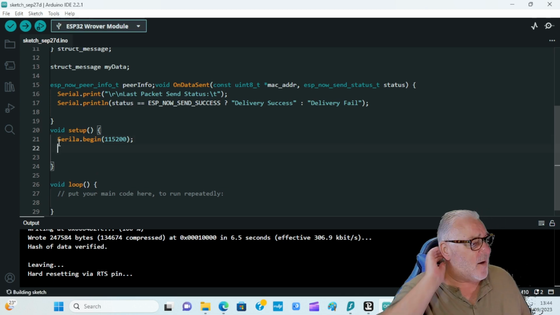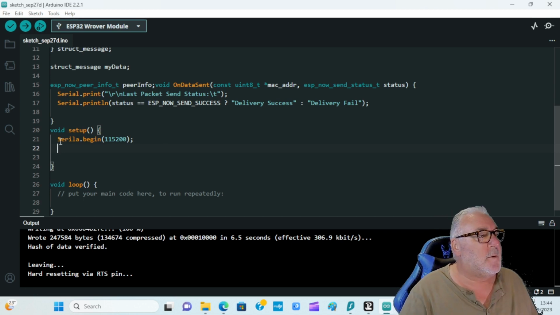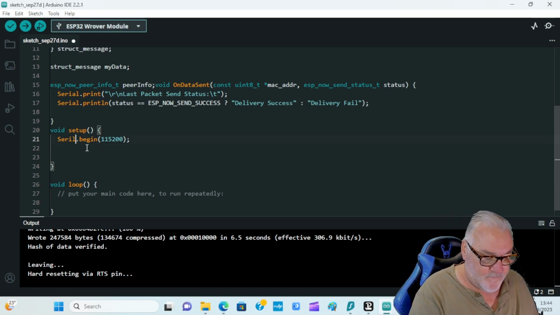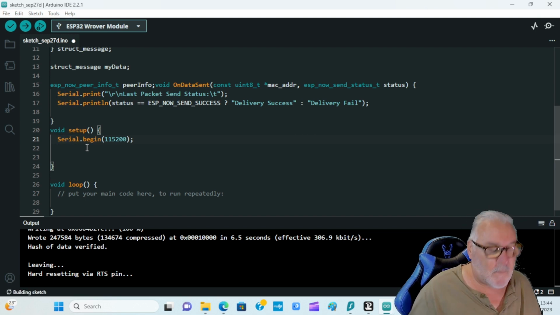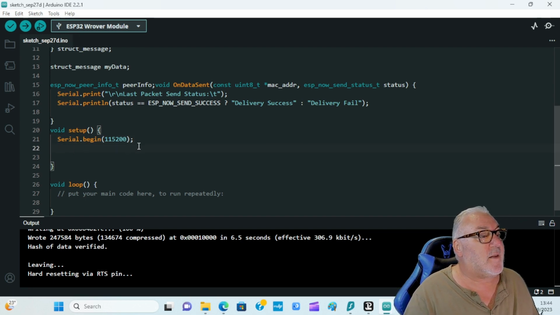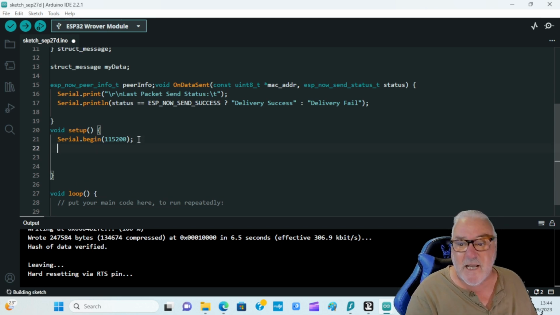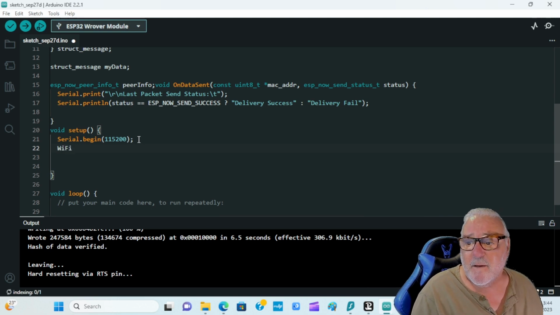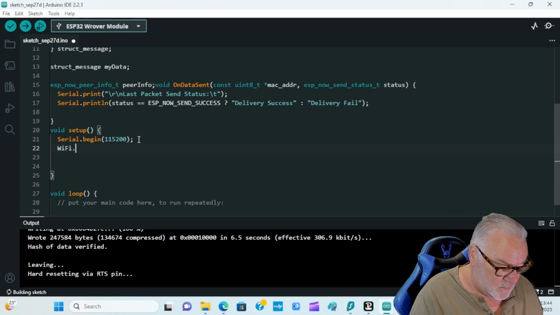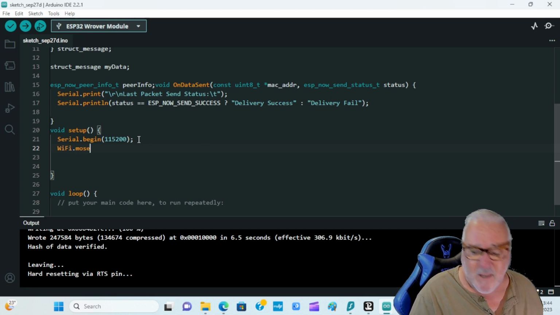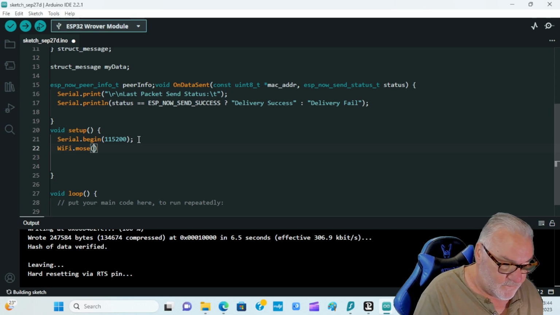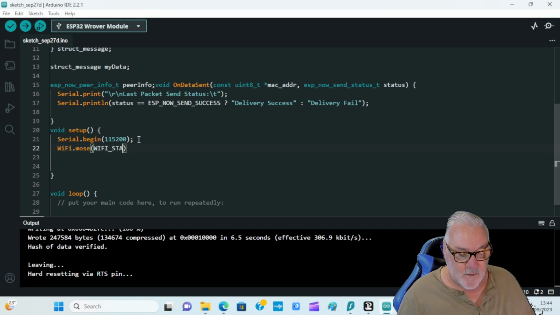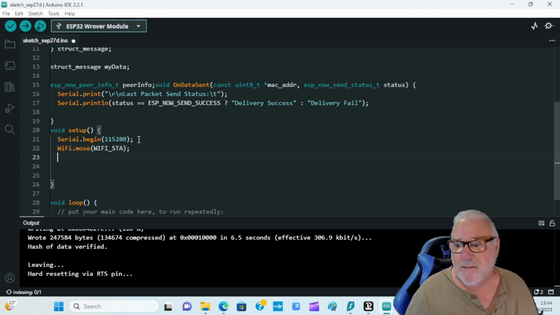Now we're going to set the Wi-Fi mode. We're going to set it to station mode, so it's WiFi.mode, and it's brackets on, and it's capital WIFI underscore STA, all right, for station. Come outside the brackets, semicolon, enter.